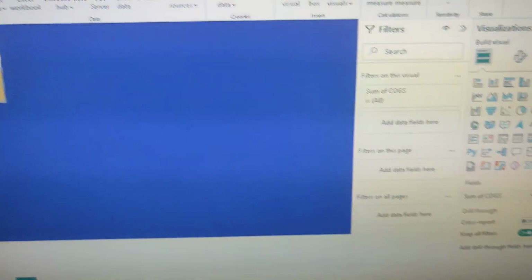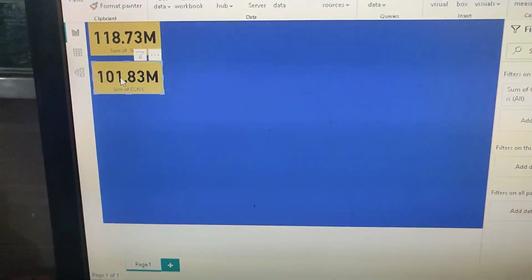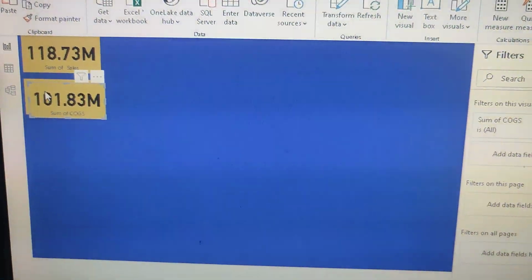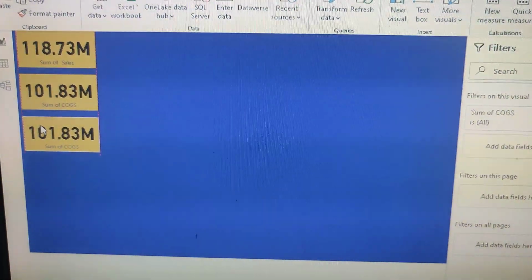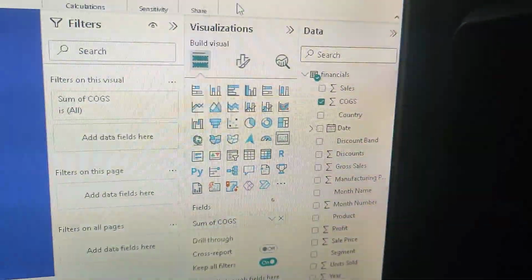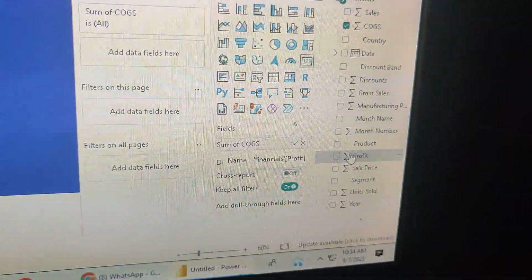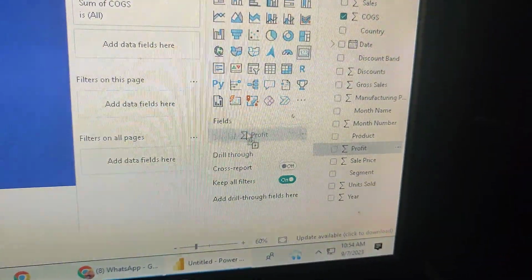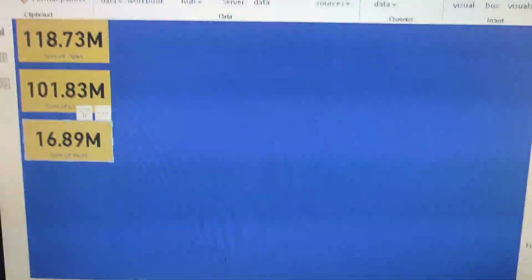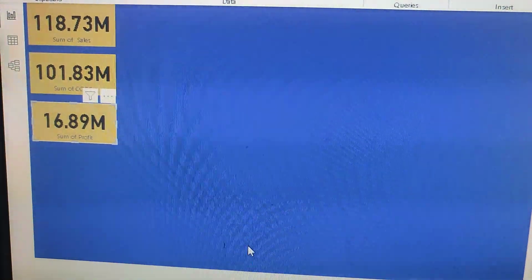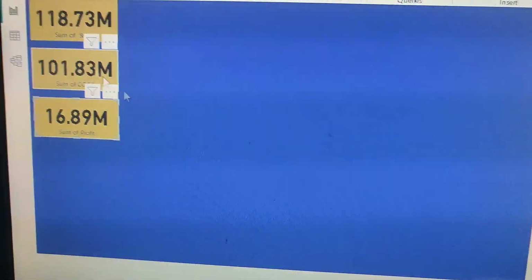Same way I will create one more KPI. I just copy paste, Control C, Control V, and I'm going to drop it a little down. So now I'm going to have the third KPI, and in this third KPI I want to show you my total profit. So I'm going to drag this one and drop it instead of cost of sale. As soon as I do, I get to know my profit, that is the difference of this to this, is this much.